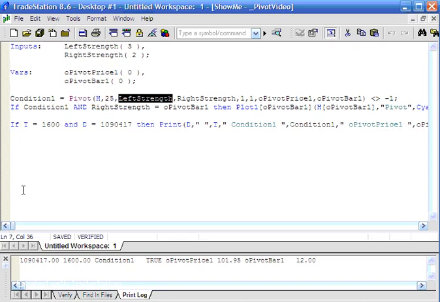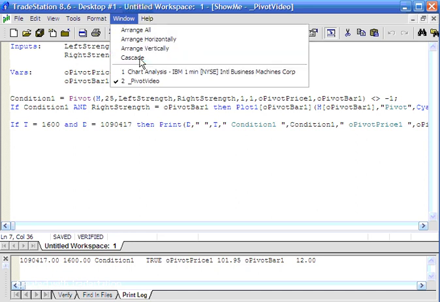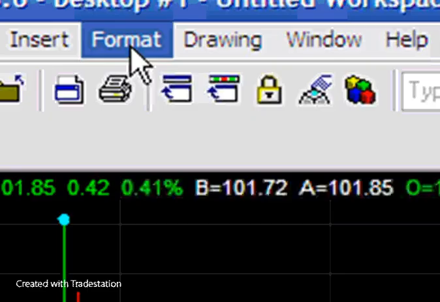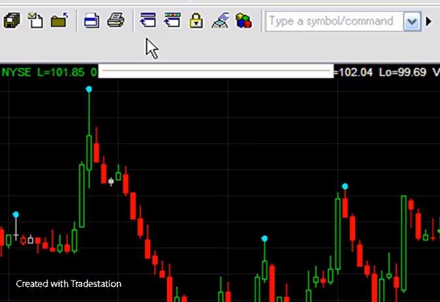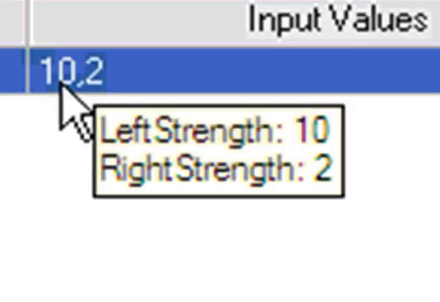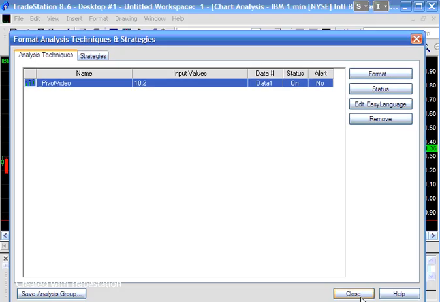So let's just quickly look at the chart, and on a 1 minute IBM you can see a number of pivots. Now, one thing to just note here is if we go to Format and Analysis Techniques, you'll see that I've set the left strength to 10 and the right strength to 2. So let's just close that.